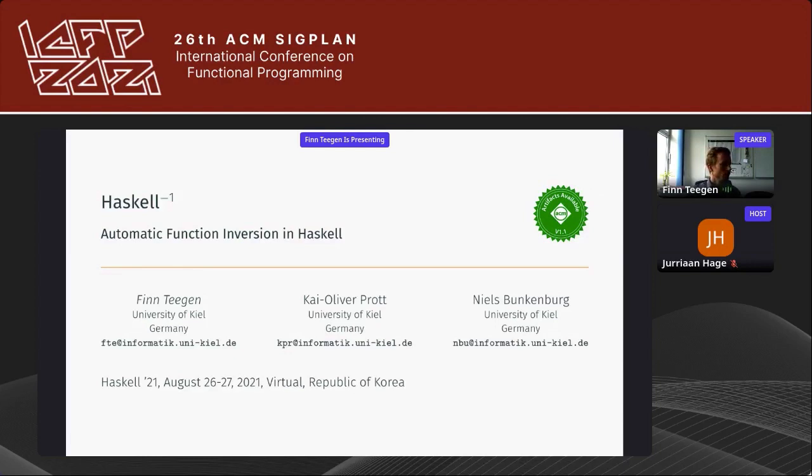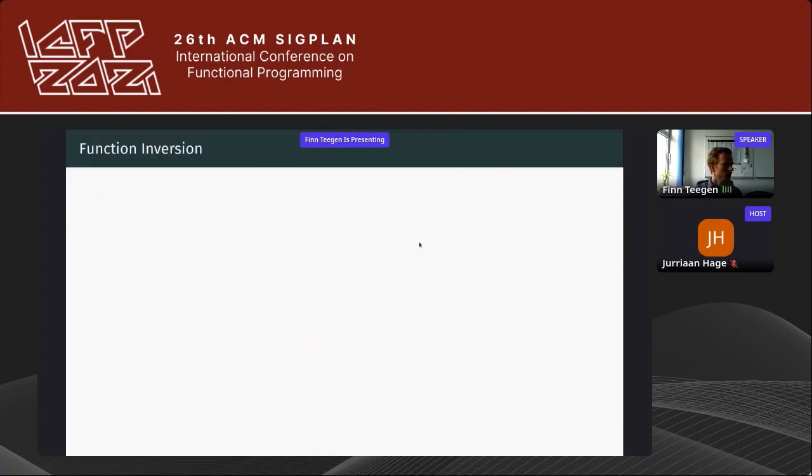So what is this talk about? Let us start by decomposing the subtitle, Automatic Function Inversion in Haskell. Well, let's start with function inversion. What is function inversion about? Let's say we have a function f that yields the output y for some input x. Then the inverse should yield x for y as an input.